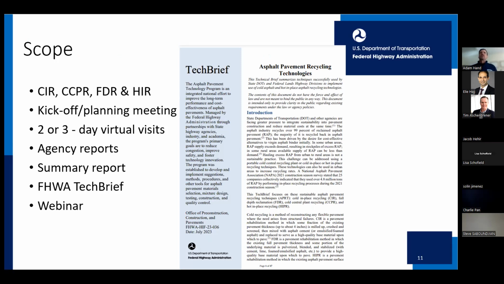So as far as scope, we defined what technologies we were going to use. We had kickoff and planning meetings with the agencies. Then we had 2 to 3 day visits. So the poor folks, we would get them on the phone in the morning for, say, 3 hours, and then 3 hours in the afternoon. We prepared questionnaires and provided them to the teams, and it was typically a team of maybe 4 to 6 or more people at an agency.